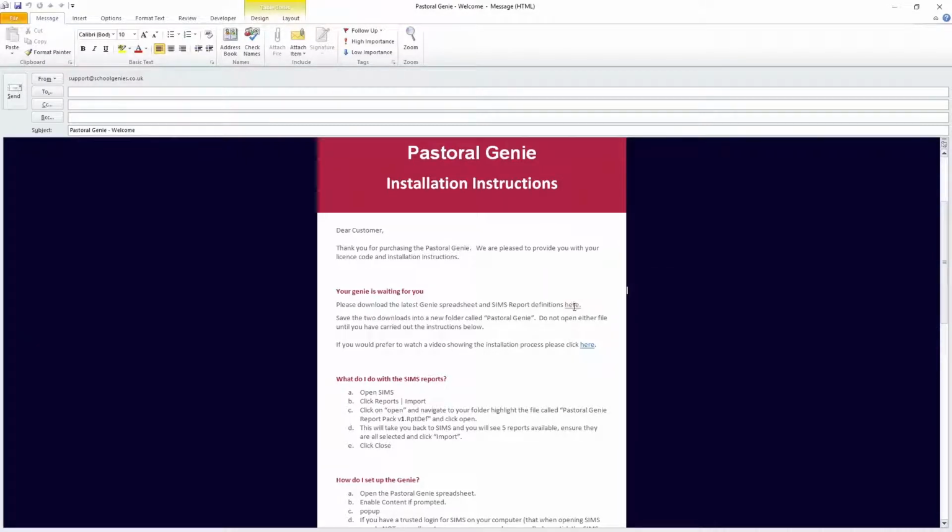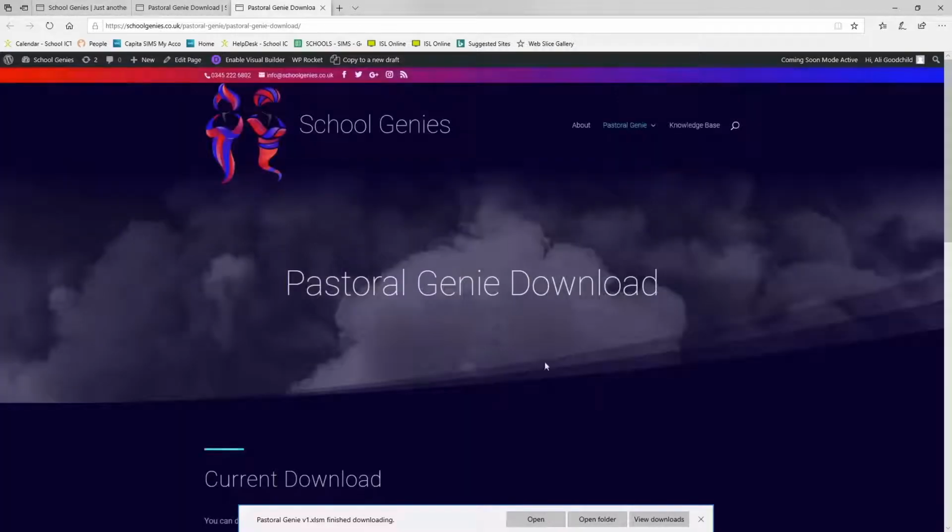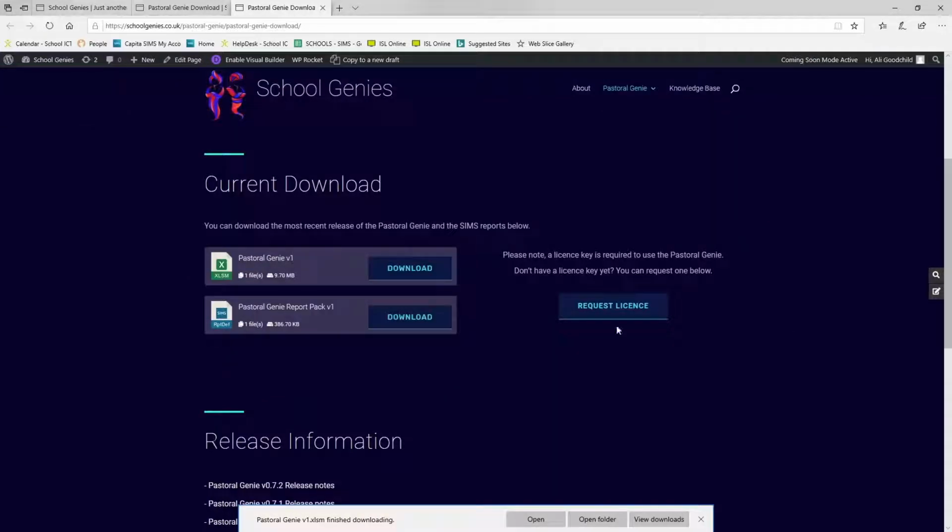report definitions. So if we click on the link in the email, it will take us to the download page on the School Genie website, where we can click to download each of the files. Just a simple click, download and save them to your computer.